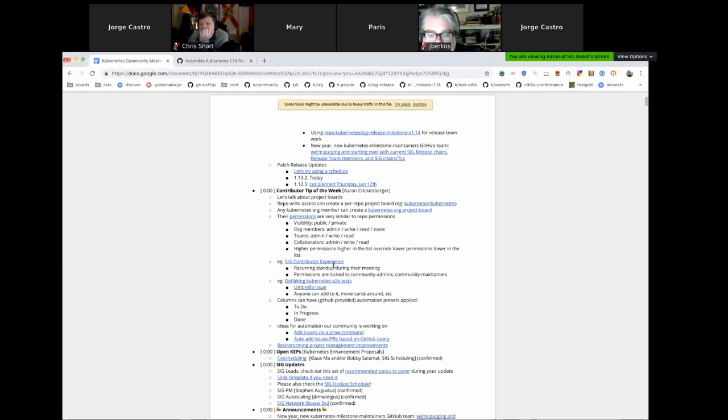So I walked you through SIG contributor. The other thing there is the order in which I walked through everything: higher permissions, higher in the list, override lower permissions, lower in the list. I couldn't make somebody explicitly have read-only access if they happen to be an org member and you've set your board up such that org members have admin access to your board.